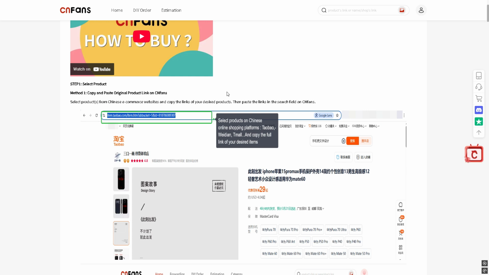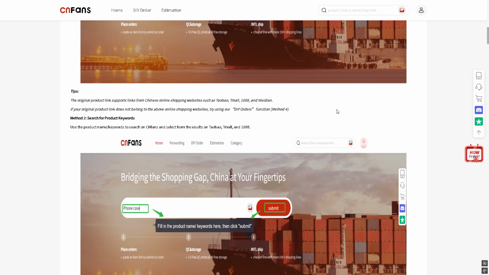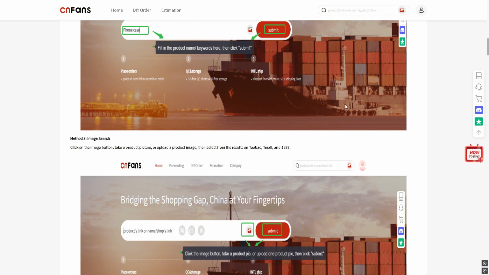Find the order you want to refund and check the status. Make sure it's either delivered or in the warehouse. Refunds usually start after the item arrives at the warehouse or to you.